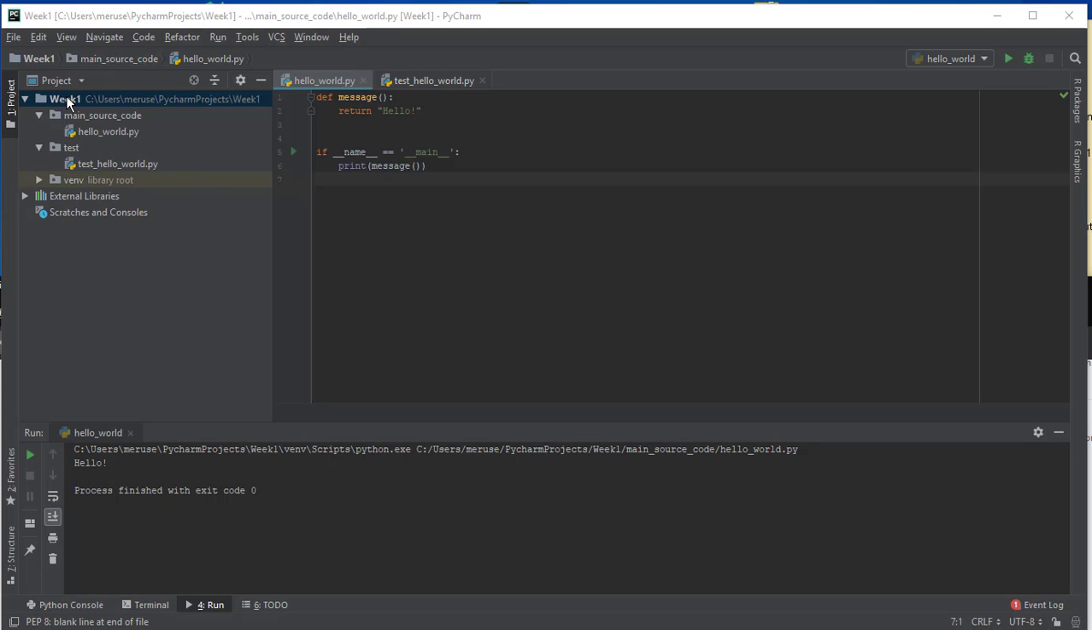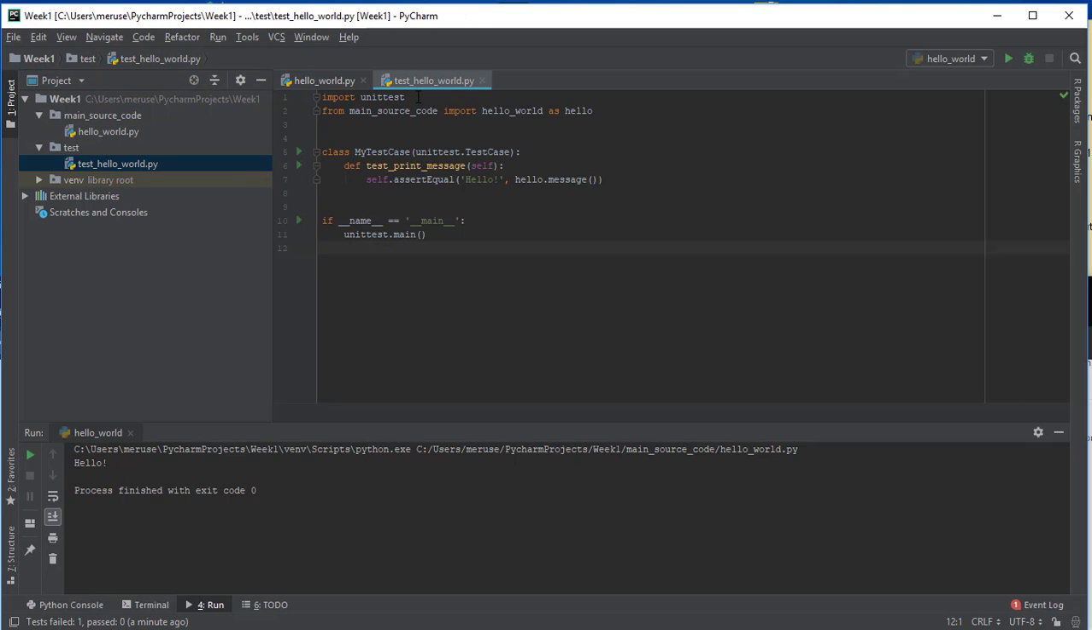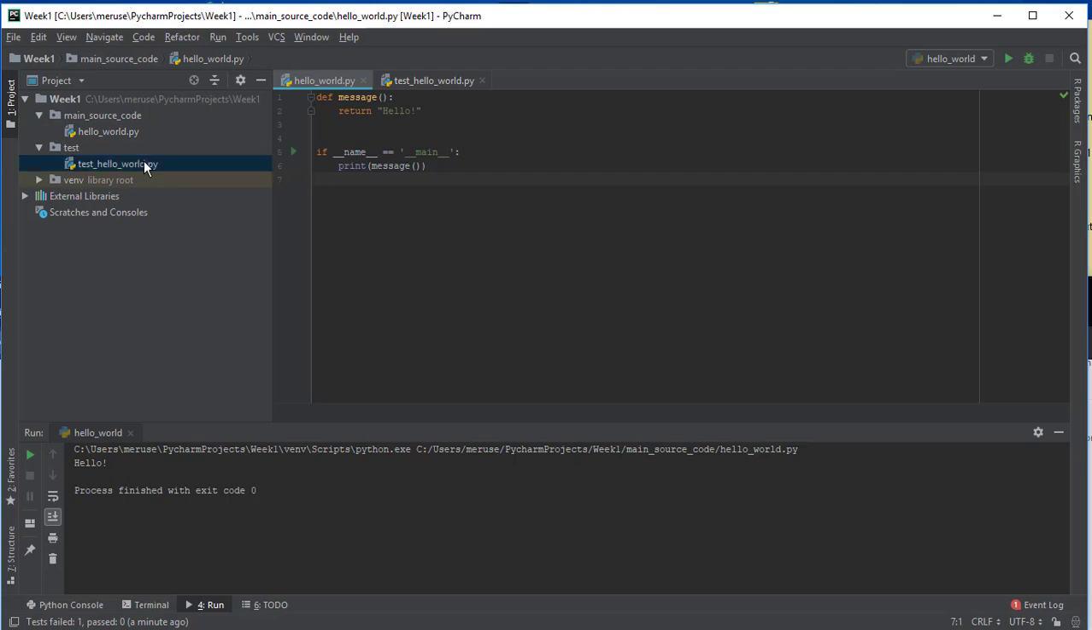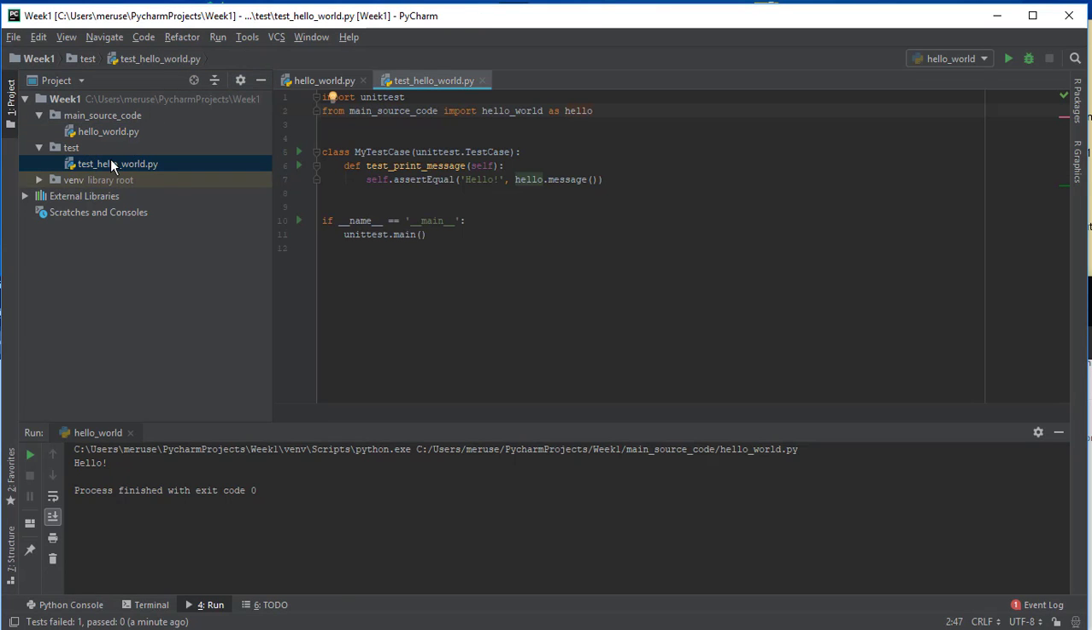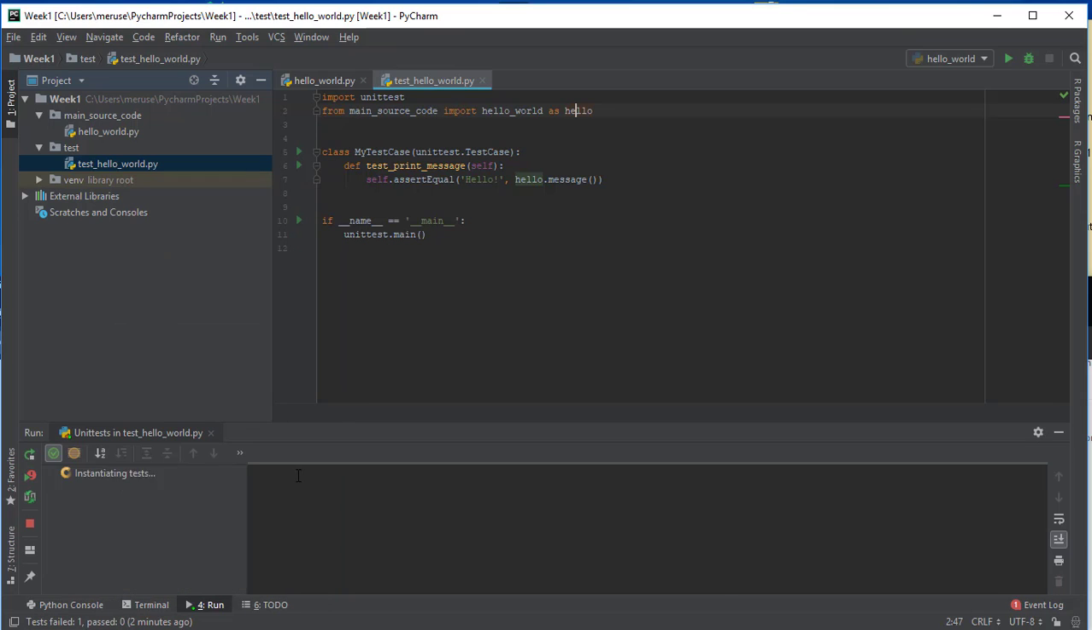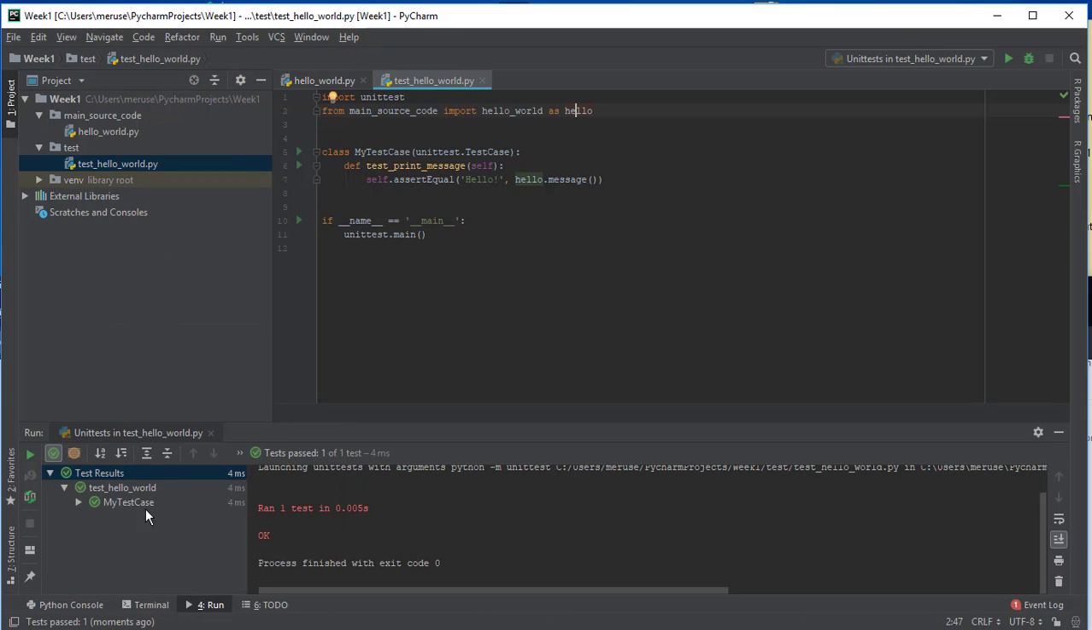Okay, so here we have week 1, and we have our main source code folder and our test folder. Here's hello world, and then here's our test, and remember our unit test. We import it and gave it an alias here of hello, so when we call it down here, we want to make sure that we have that message printing out hello. If I run this test, it says test run, everything's okay, and there's my output.